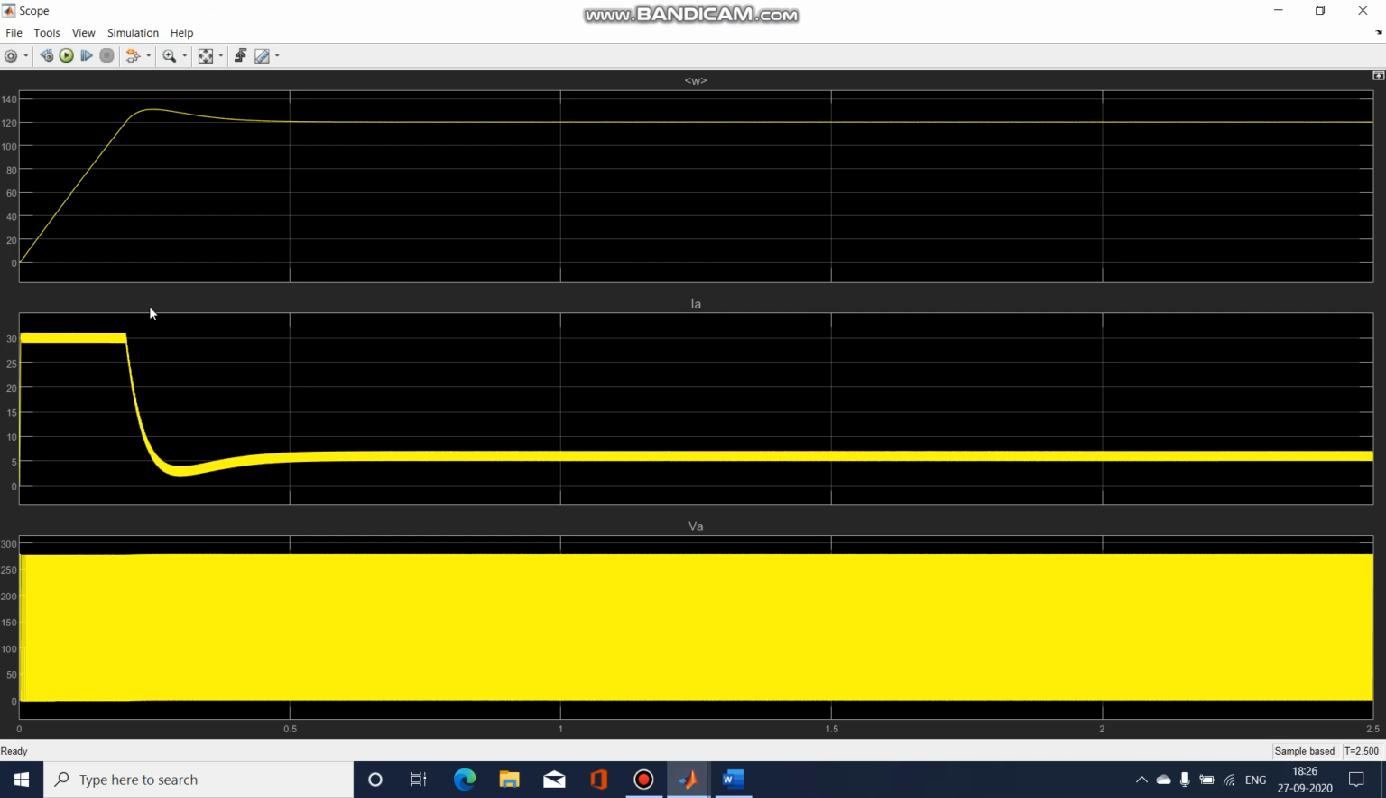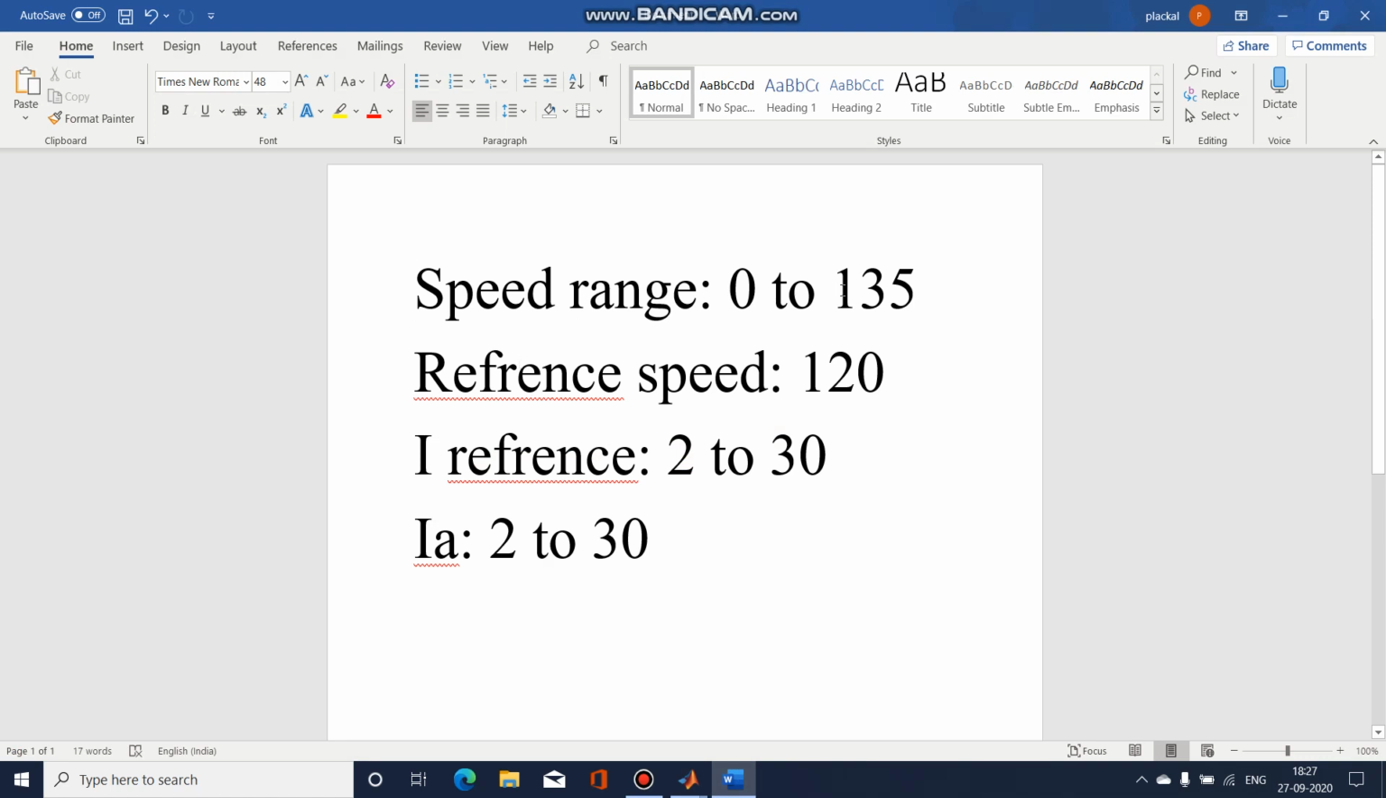So this is how the output looks like with a PI controller. The first graph is speed. The second one is the current, actual current, and the third one is VA, this is voltage. So we have to take note of the ranges. The speed will vary from 0 to 135. I have noted down some of the ranges. The speed should range from 0 to 135. Reference speed is always 120 because it's a constant block.